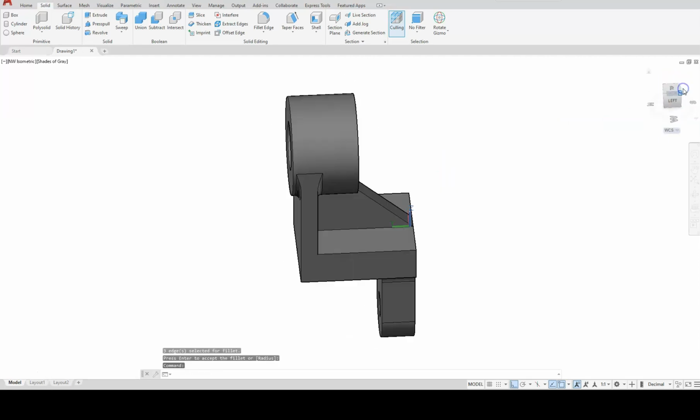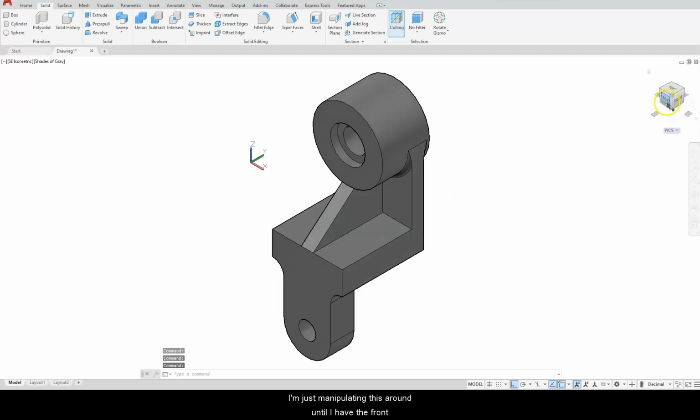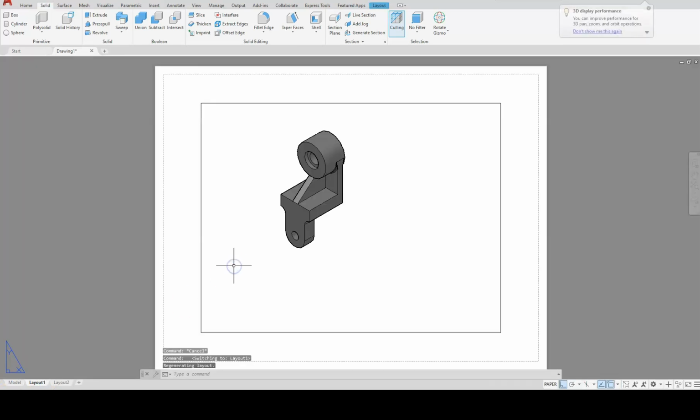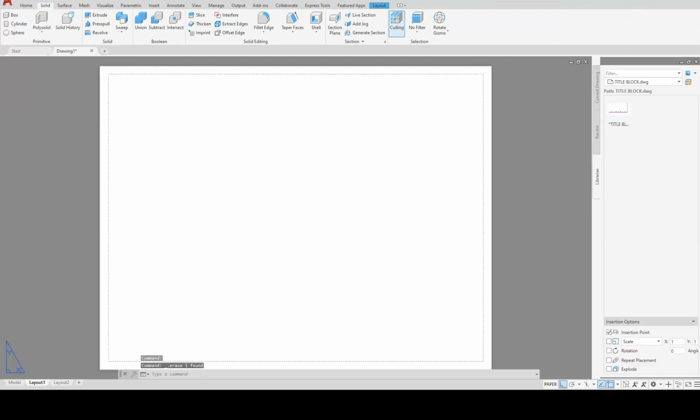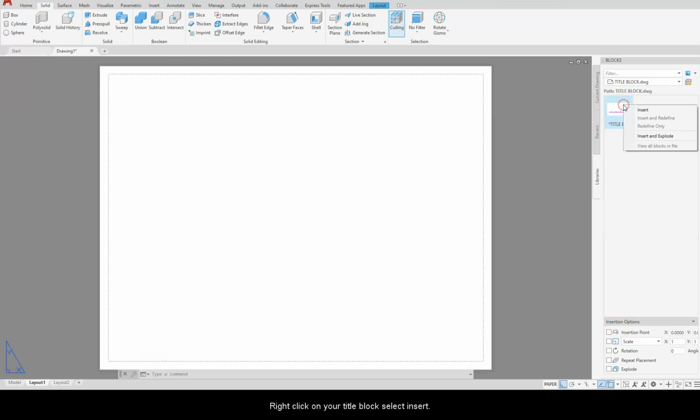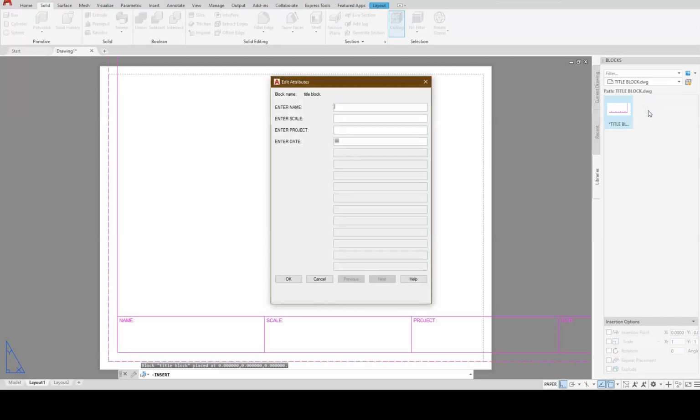So I'm just manipulating this around until I have the front view, right side and top. Layout 1. Delete this viewport. I enter. Uncheck insertion point. Right click on your title block. Select insert. OK button.